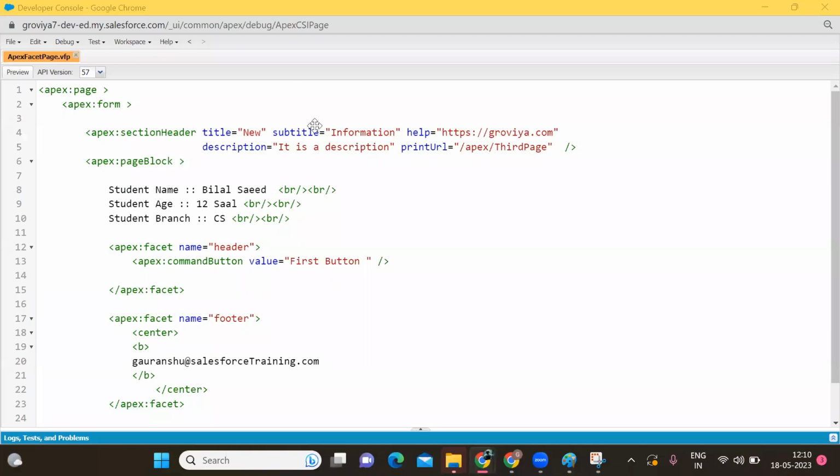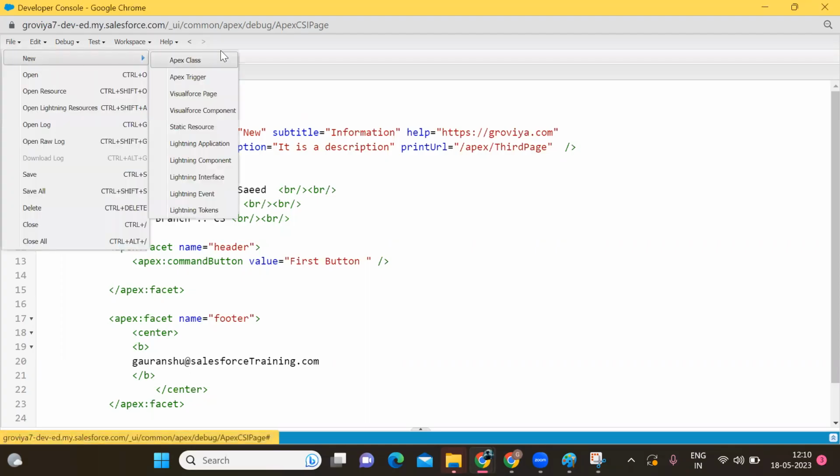Okay, so if you want to put any value as a header or as a footer, you can use Apex facet tags, which are available in Apex page. After that, I taught you Apex command button, which we use to create the button. So I'm going to tell you what it is and when we use it. I'm going to create one page, and here I'll create some command buttons.